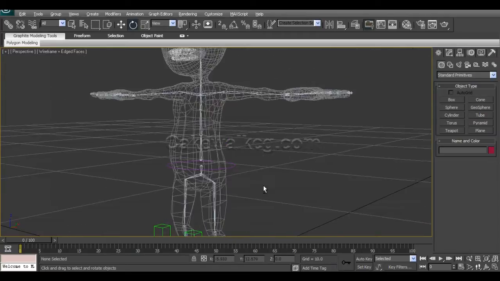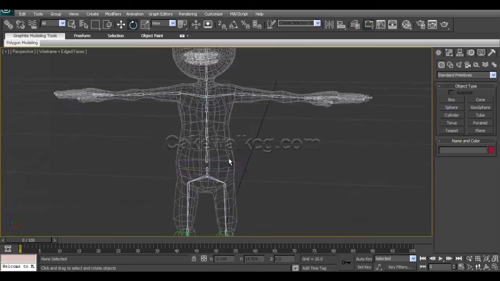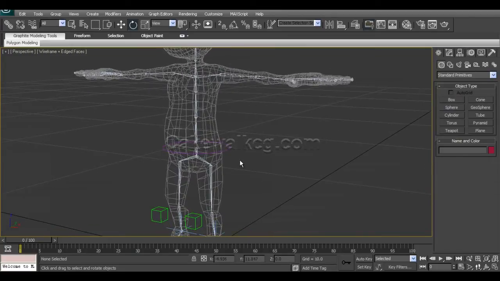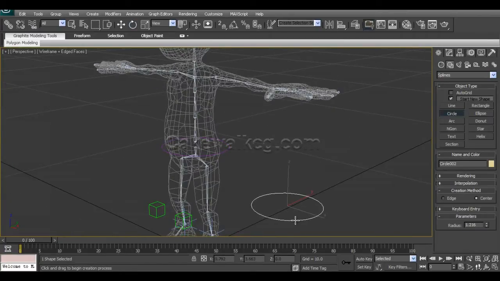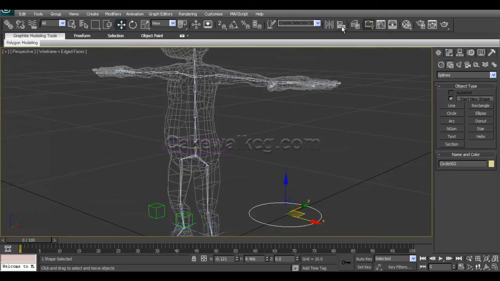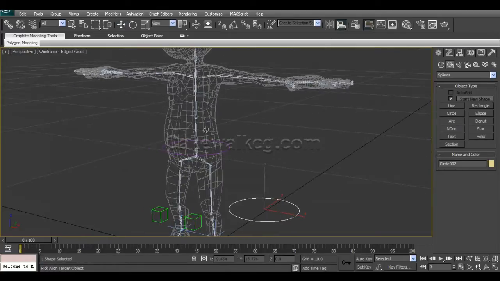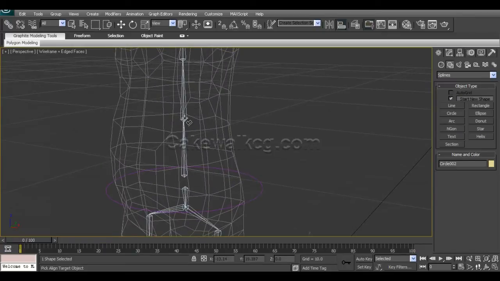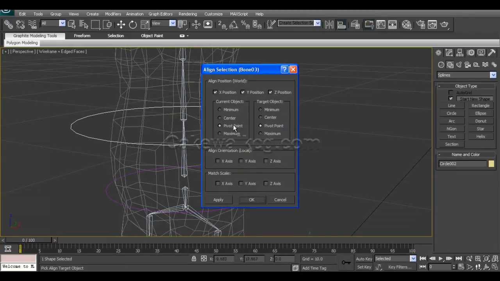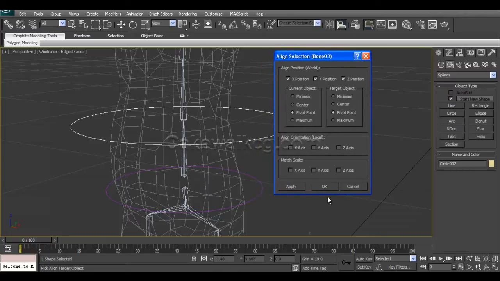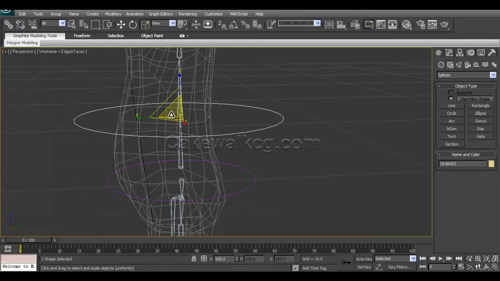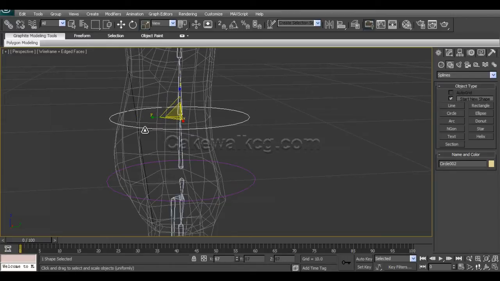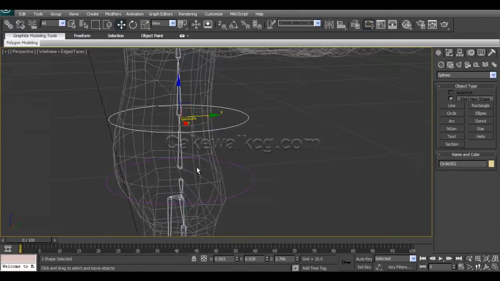In this chapter, we'll move on to the torso part for creating the controllers. Make a circle and align it with the spine bones, pivot point to pivot point, and right now just leave it. Okay, and just scale it down a bit so that it can be easily selected.